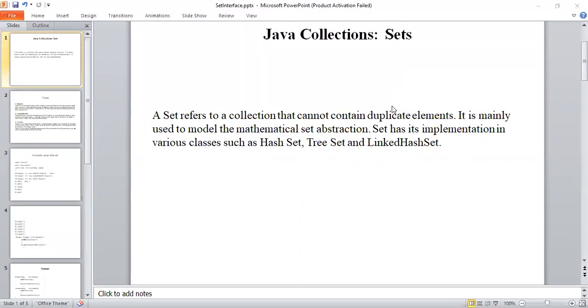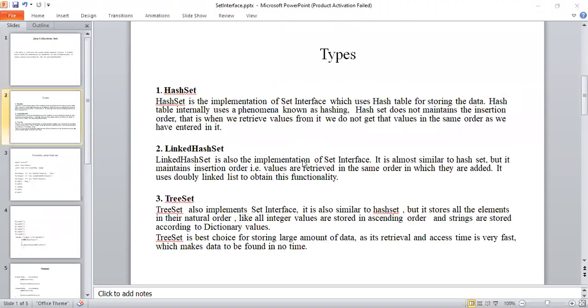And this set interface is implemented by using the following three classes called hash set, tree set, and linked hash set. So what are these? We will discuss one after the other. Hash set. Hash set is one of the classes which is used to implement a set interface, and to implement this set interface, hash set uses a hash table.